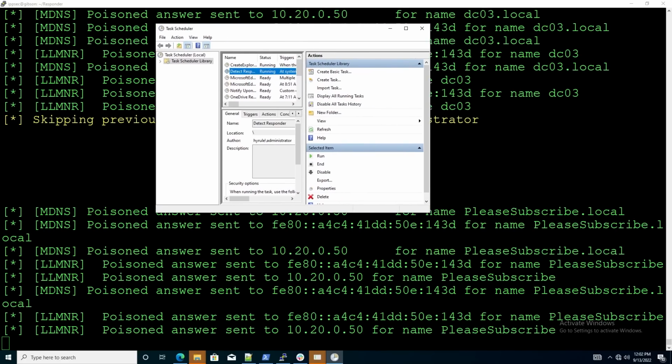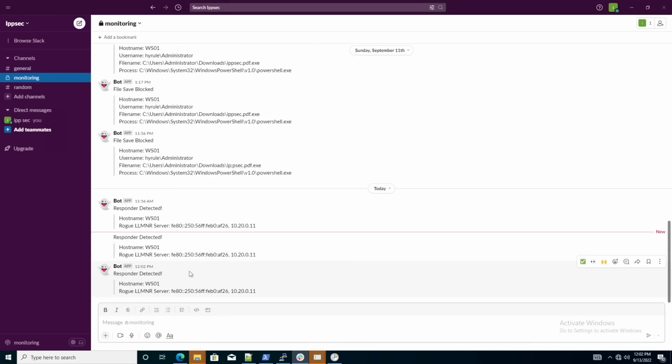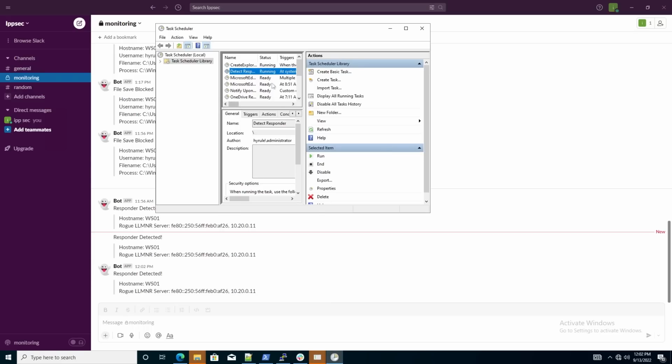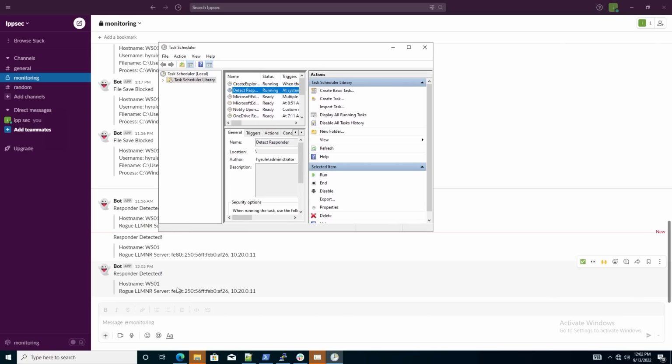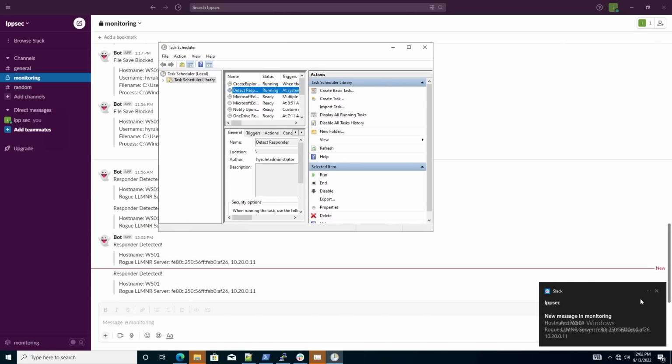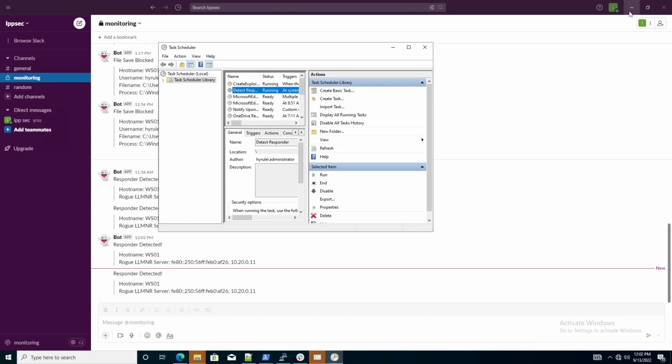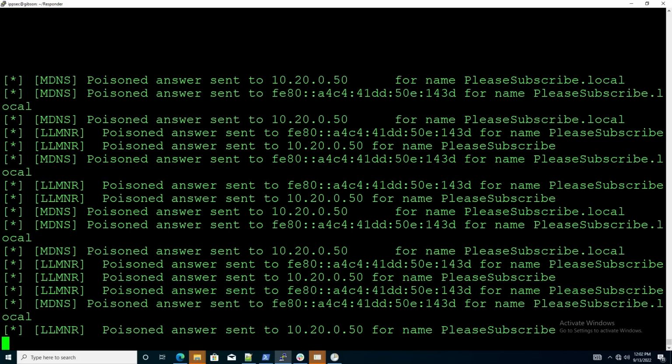I don't have a notification on Slack though. Let's see, 12:02. I'm guessing it just didn't pop up because that did come up. So if I right click and run this again, we should see another message pop up. And this time we did get the notification there. So this is looking great, right?